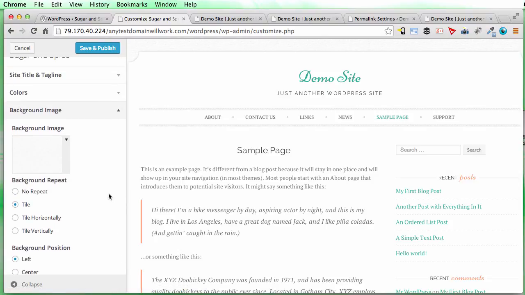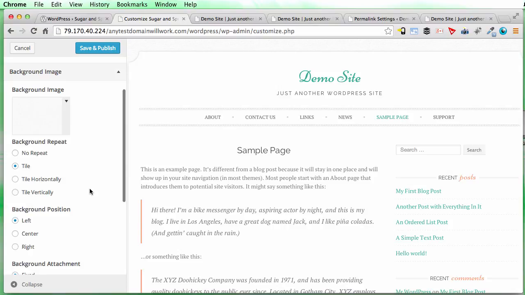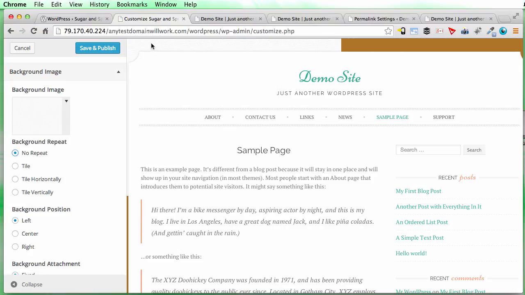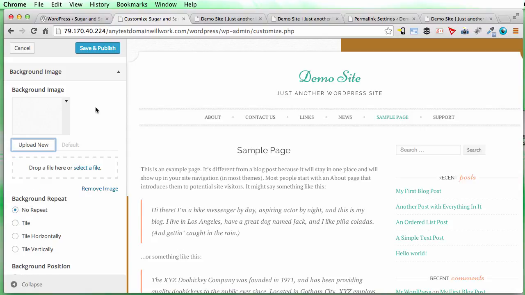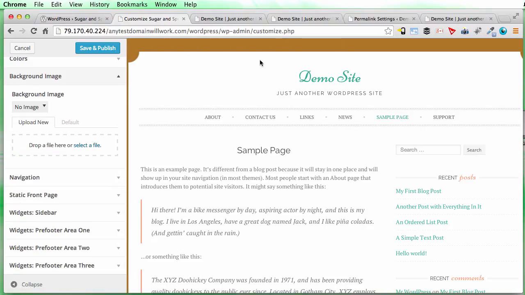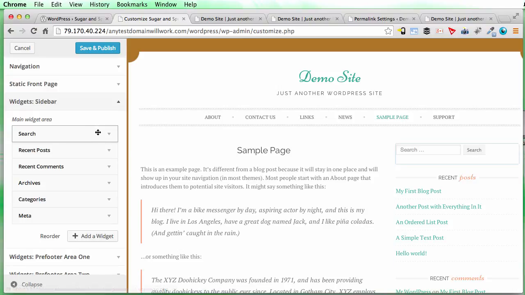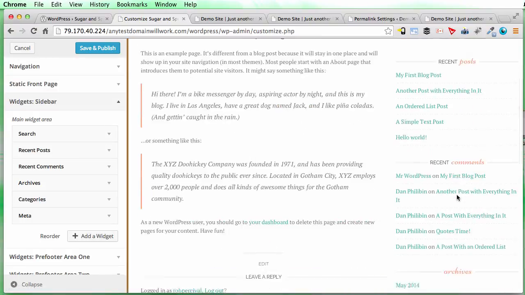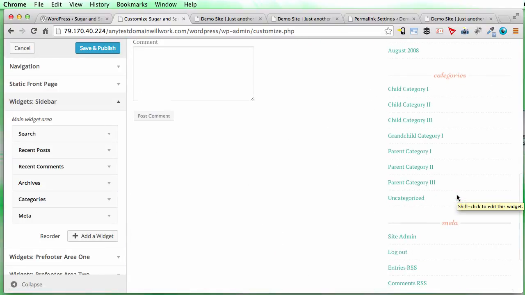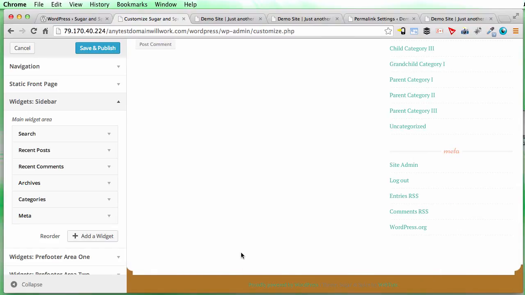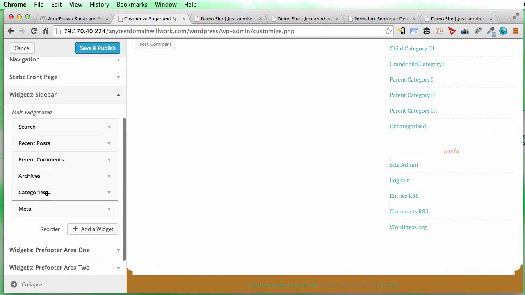Looks to me in this case, because of the background image, background color is not going to display, so there would be the background color, but we're using a background image instead. If we wanted to remove the image and just have a plain color, then we can do that. Similarly, you can choose whether to have a static page or posts. We've seen that before. And then the widget areas tend to be the sidebar, usually on the right, and the footer area. We're going to look at widgets in a separate video.